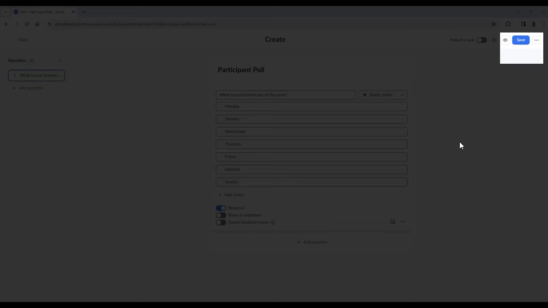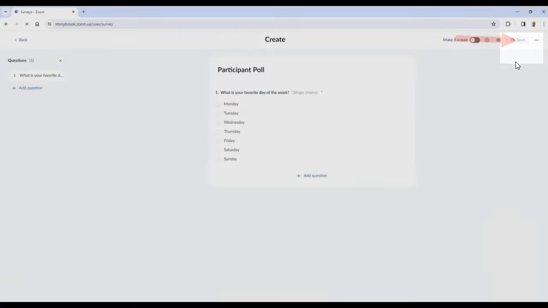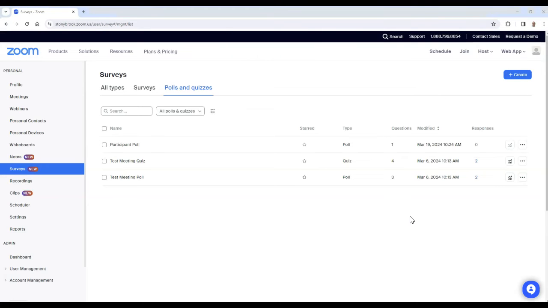If you would like to save your work as a draft, select the dot dot dot at the top of the screen, and then choose Save as Draft. And finally, if you are finished, you can select Save. To edit or delete a poll or quiz, in the survey area of the Zoom portal, select the dot dot dot next to a poll or quiz, and choose Edit or Delete.